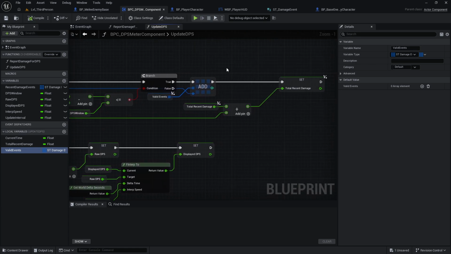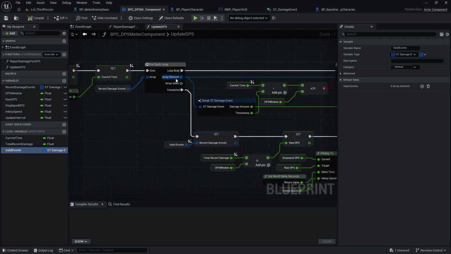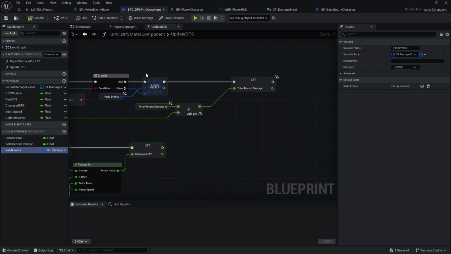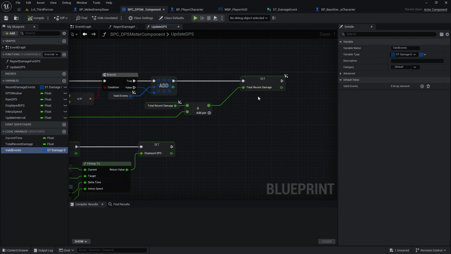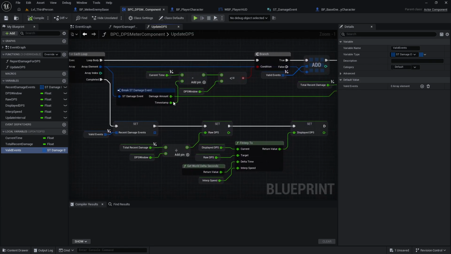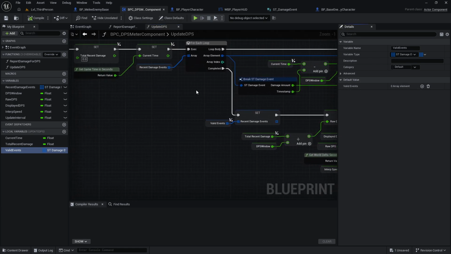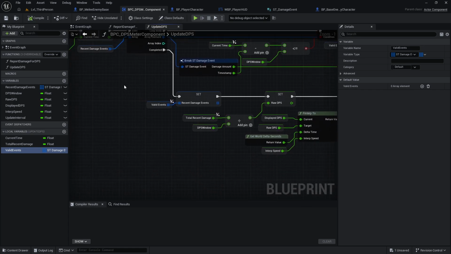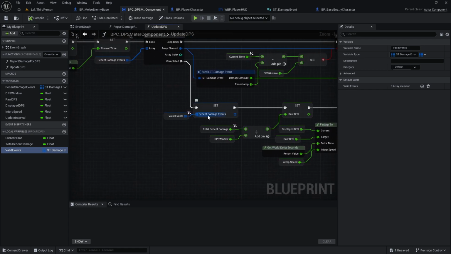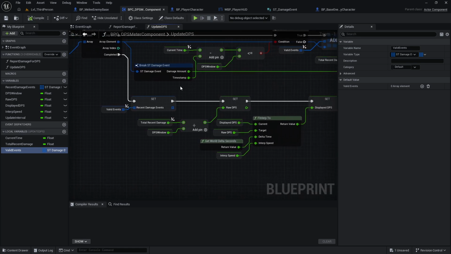And if it's true, we're going to add that array element into the valid events, and then we're going to set the total recent damage to the damage amount plus total recent damage. And then once that loop is completed, we are going to set the recent damage events to valid events, and this basically clears the old hits.